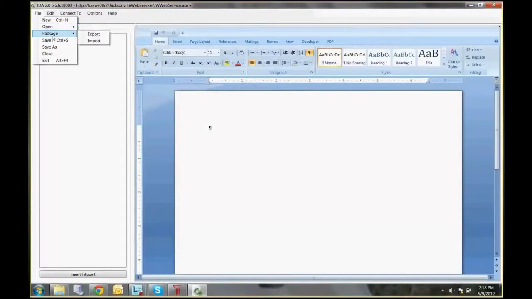Package, we have export and import. A lot of agencies like to test their documents on a test instance of JustWare, so they'll create them there. And then when they want them imported into their live, they'll import them. So this is where you do that at. You could export from your training and import it into your live. Save, save as, close, and exit are all pretty self-explanatory, so I'm not going to go over those.